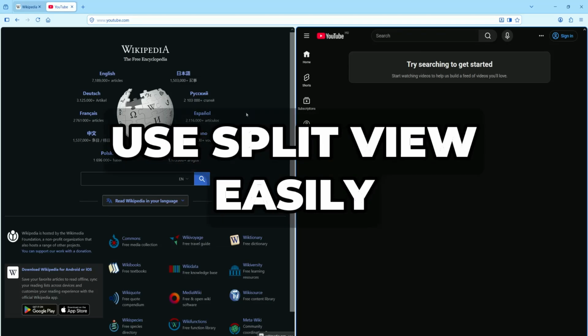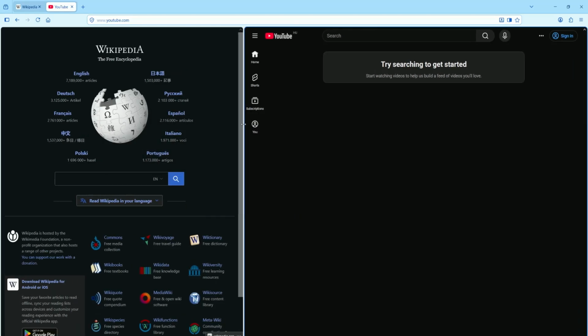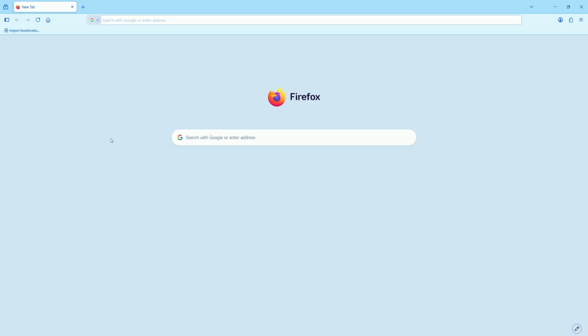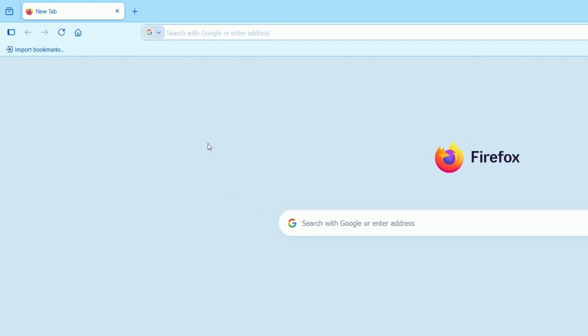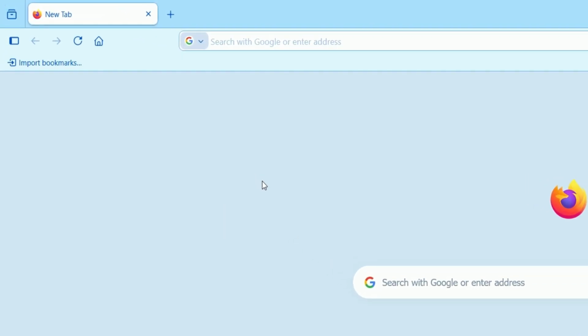If you often find yourself switching back and forth between tabs, Firefox has a feature that can make multitasking much easier. It's called Split View, and it allows you to display two websites side by side within the same browser window. This is useful for comparing information, taking notes while reading, watching a video while working, or simply keeping two web pages visible at the same time. In this video, I'll show you how to use Split View in Firefox.